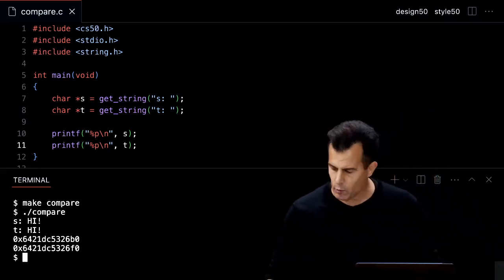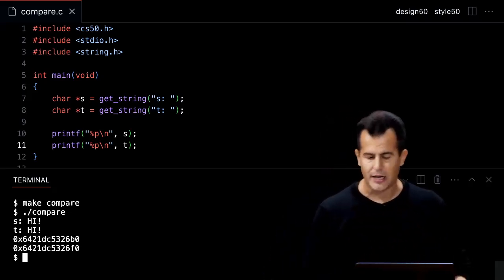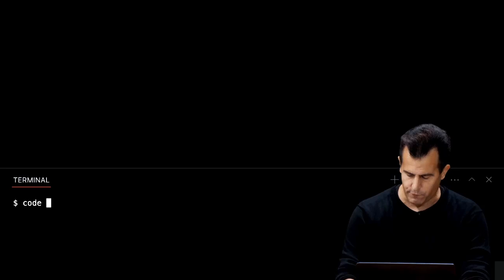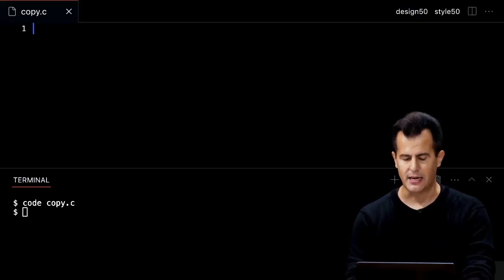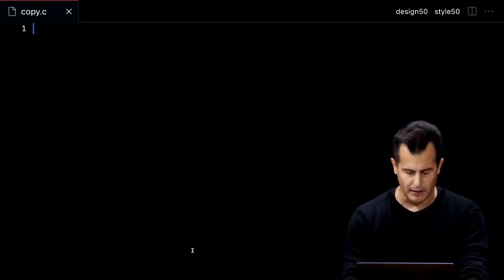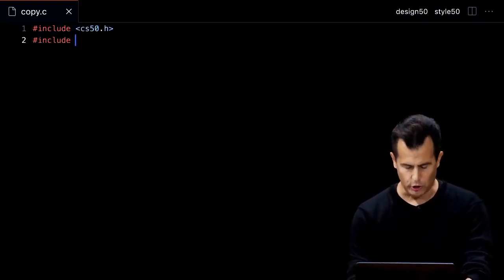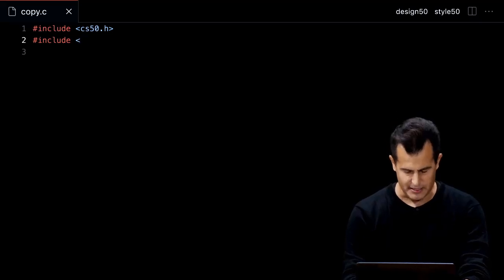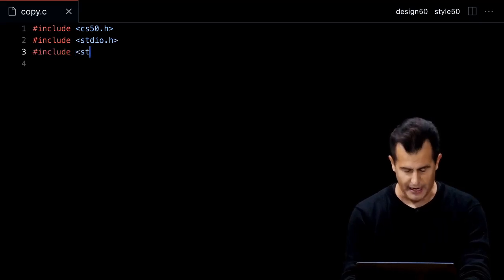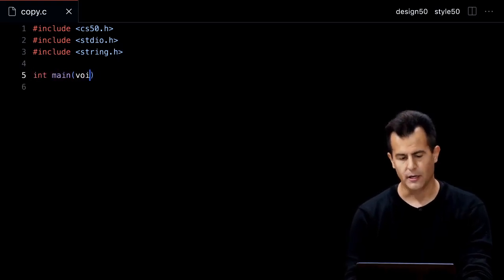All right, well, what if we want to manipulate these strings and actually change them in some ways? Let me do this. Let me clear my terminal, close compare.c, open up a new file called copy.c, whereby I might ultimately need to make copies of strings in memory. And let me go ahead and do this. Let me include cs50.h, so I can still use getString. Let me include stdio.h, as we often do. Let me include string.h, as we now do. Int main(void) for my main function.